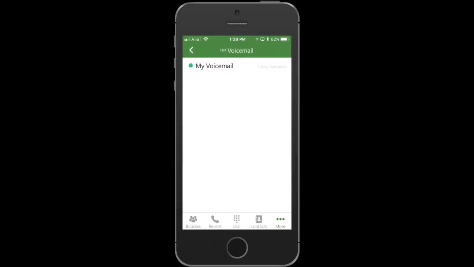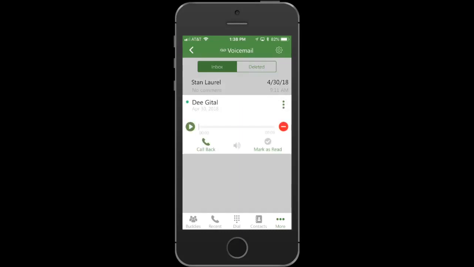To listen to your voicemail messages, you can simply tap here. You can see the green dot next to D's. That indicates that I have not listened to that message yet. To listen to it, you simply tap on it, and you can play it. You can call the person back. You can play it through the speaker. You can mark it as read or unread, and you can delete it.